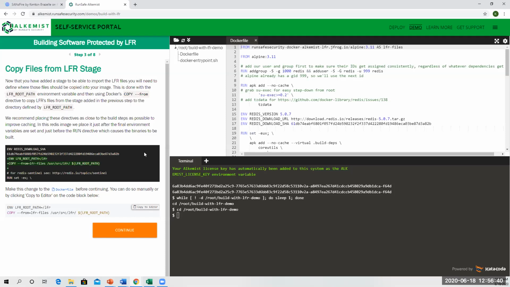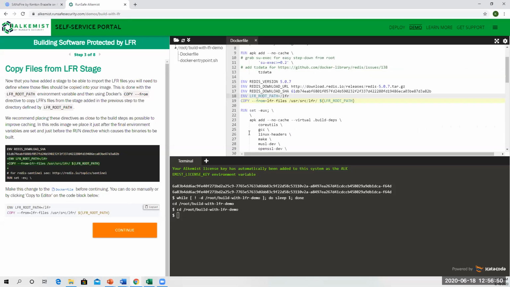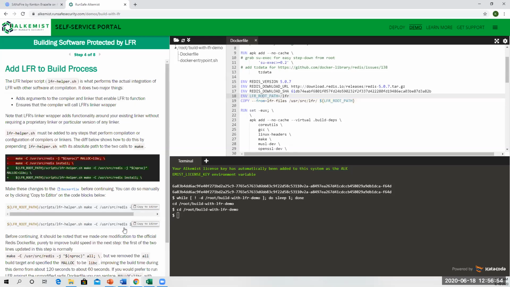In our example, we want to place these commands as close to the build steps as possible to improve caching. Clicking the shortcut shows the highlighted text has been added to the Docker file. Click on continue to move on to the next step.